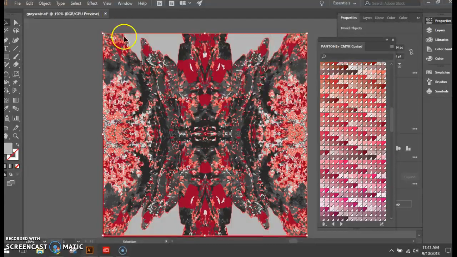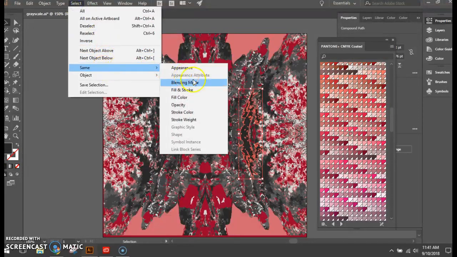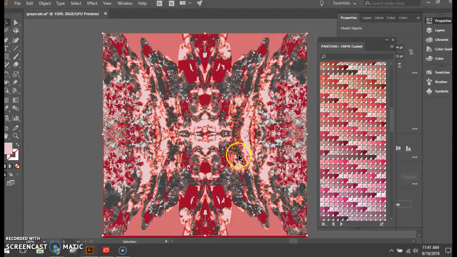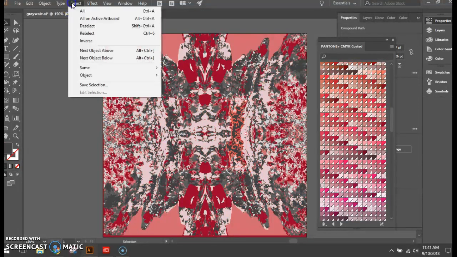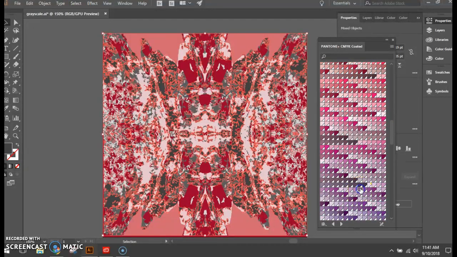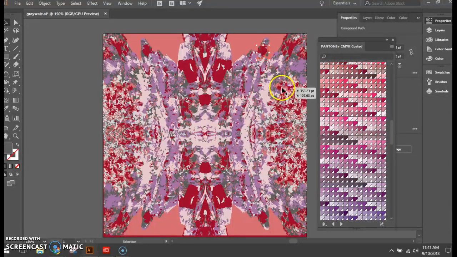Select, and then select Same, Fill and Stroke, and then change the color. It doesn't matter to me what colors you're picking at this point. You can just be random, you can be intentional, but we're just changing all those grays to a color so that we can then alter them to be specific color schemes. Don't forget to choose that same fill and stroke. Otherwise, you're gonna color one shape at a time, and you're gonna lose your radial design.